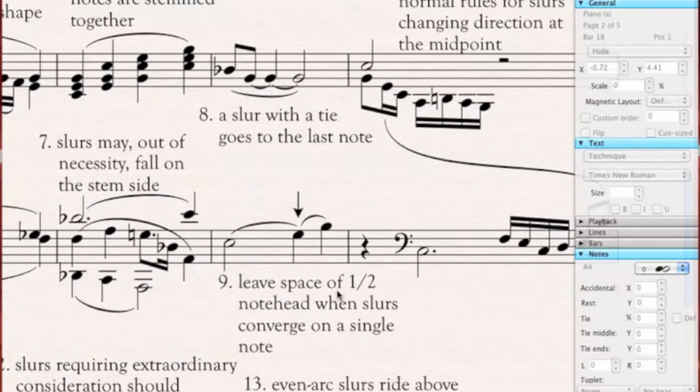Leave a space of 1/2 note head when slurs converge on a single note. You'll see this happen quite a bit. So right here, this space where the arrow is pointing should be approximately 1/2 of a note head, just to put some space. In other words, you don't want the tip of this slur touching the tip of that slur.